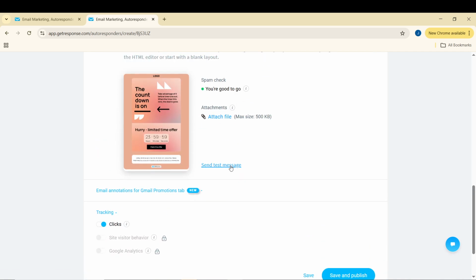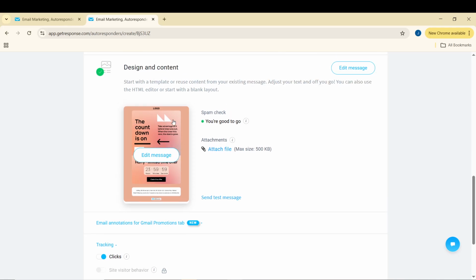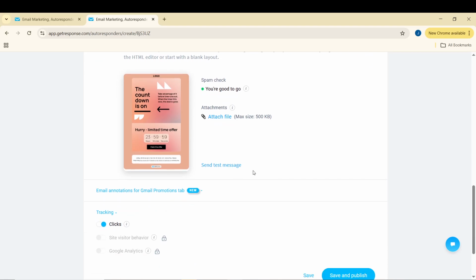Once the editor is open, you can add your promotional link. Click a button if your template includes one, or highlight the text you want to turn into a link, such as Learn More or Get the Offer. After selecting the button or text, click the link icon. In the field that appears, paste your affiliate link.